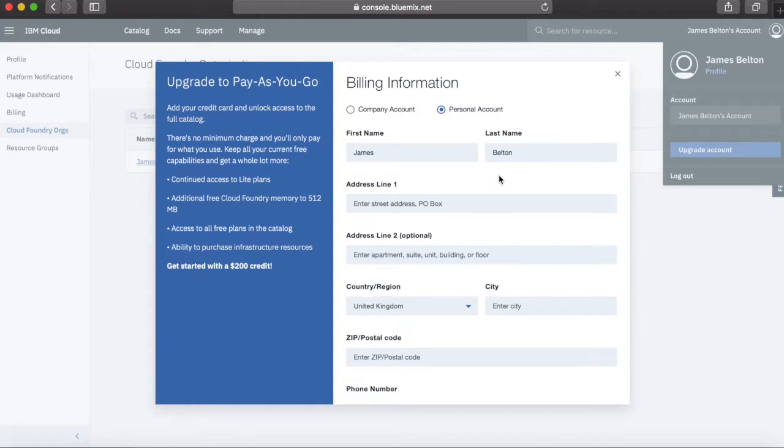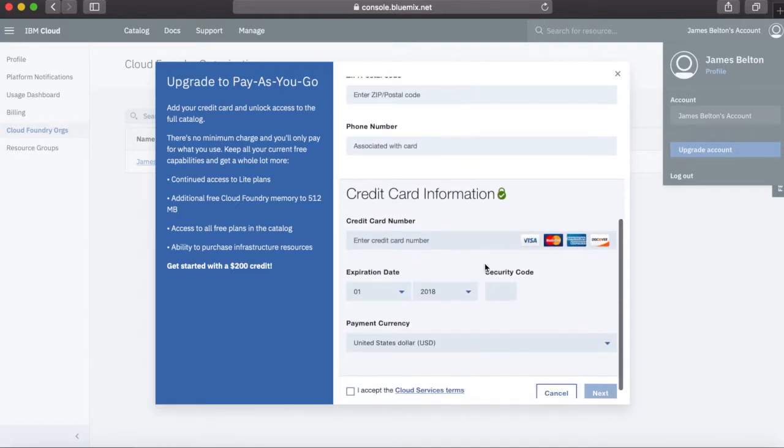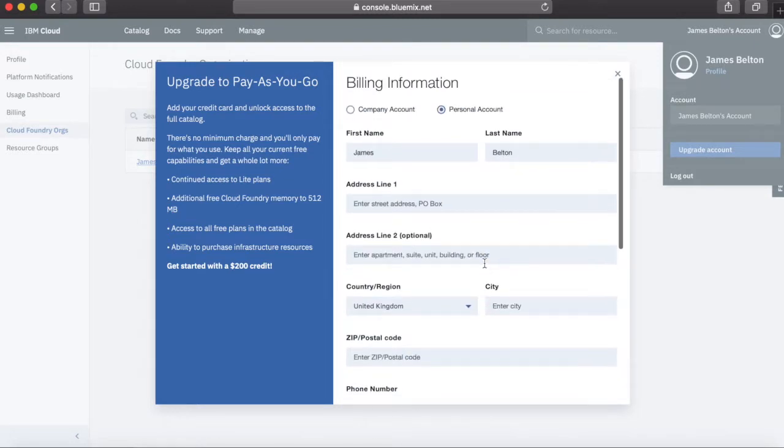So what I'm going to do is update this. I'm going to put in my details here. I'm obviously not going to do this on camera, so I'm just going to pause the video here and catch up with you when I've actually upgraded my account.